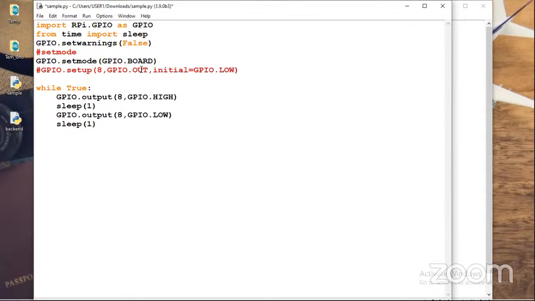So let me just get another line. GPIO dot setup. So I am just telling how to set up the input output. I'm just using the same eighth pin. After this, either that button is an input or output. So what I'm going to do is GPIO dot in. That's nothing but eighth pin is now input.